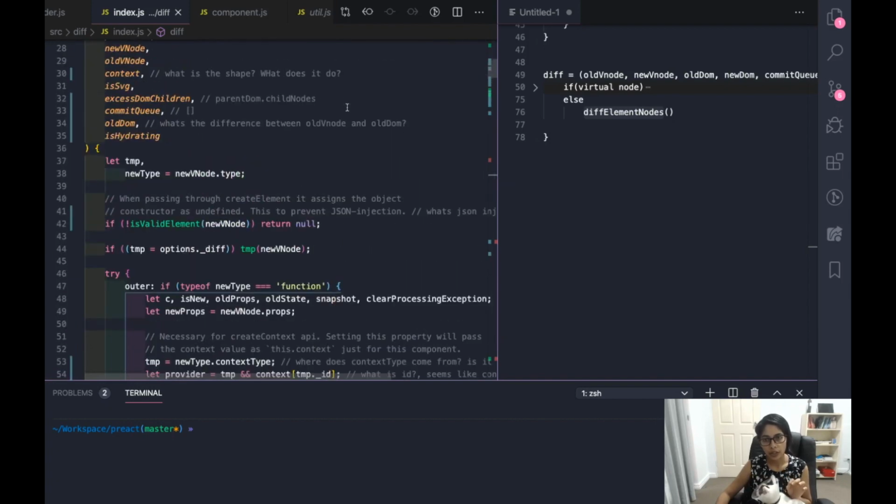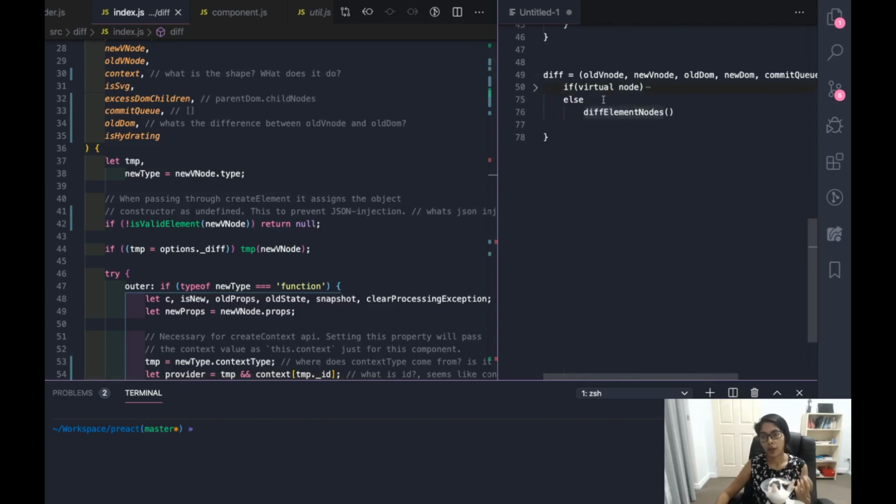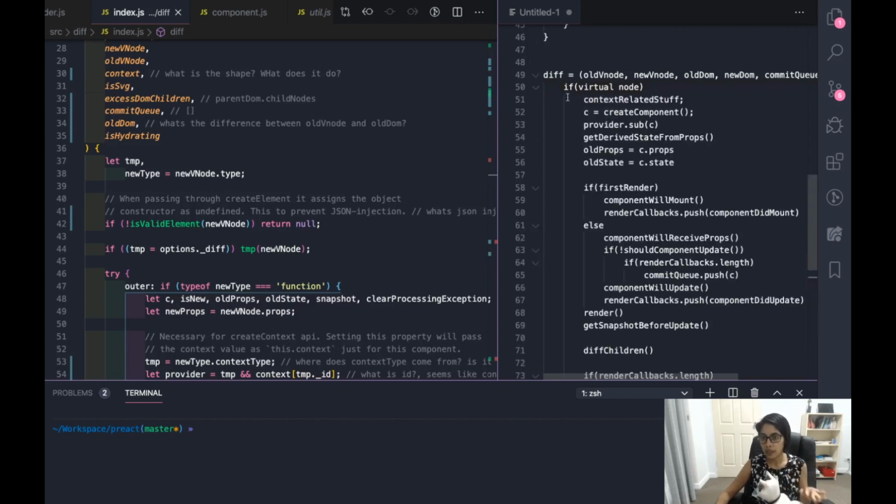While referring to our pseudocode, we had this code where if it is a virtual node, then we do a bunch of stuff. If not, that is if it is a div or a span or a button or any HTML node, then we are going to call diff element nodes. So if it is a virtual node, we create the component, we do its lifecycle stuff.